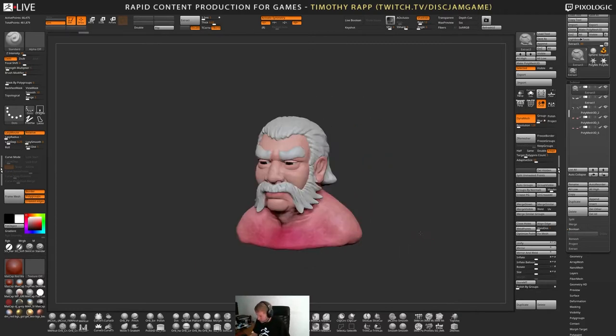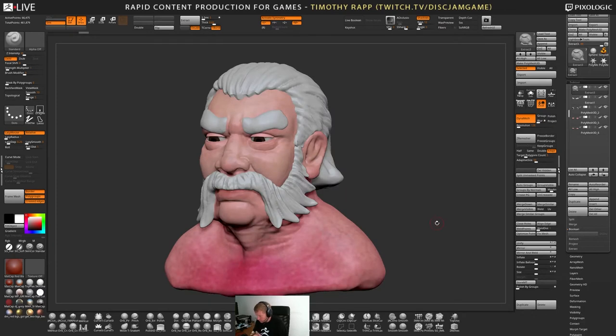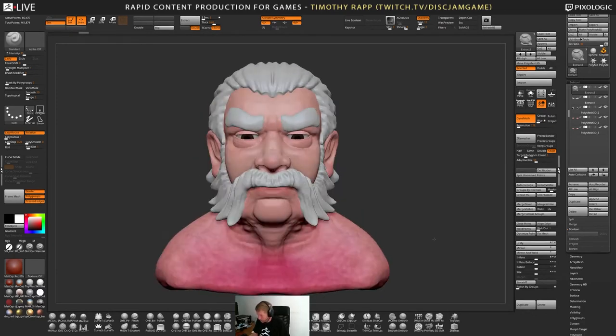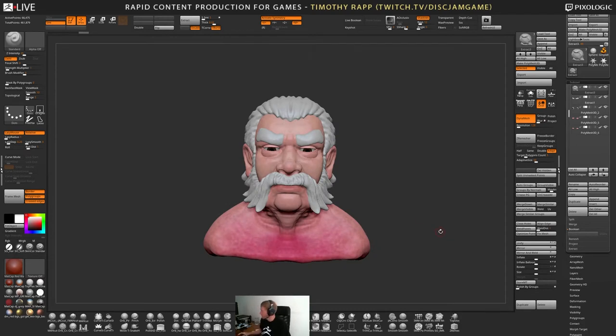So, picking up where we left off last week, I'm gonna just flesh out this dude a little bit more. See if I can't get him to a nice place. Maybe throw some accessories on him. Finish up the bust, do some high resolution detail. And that'll be that.